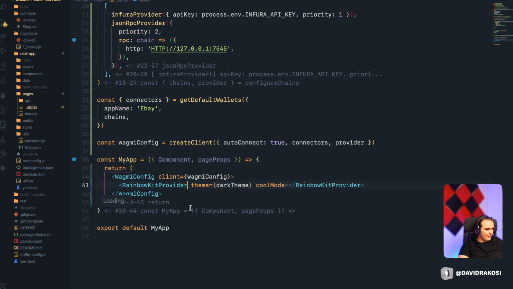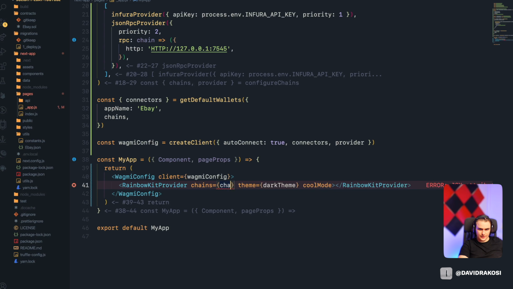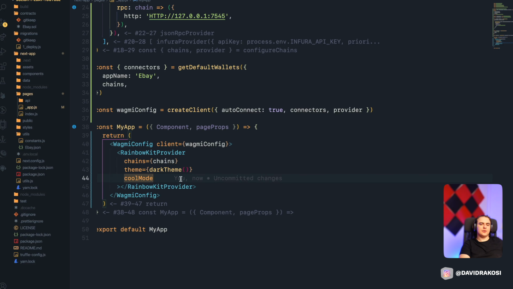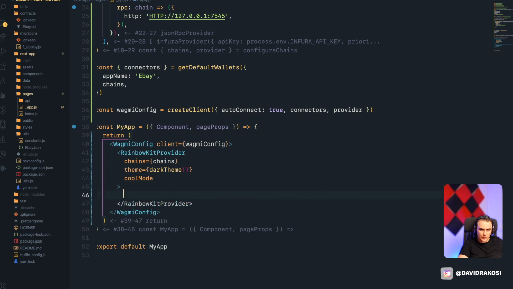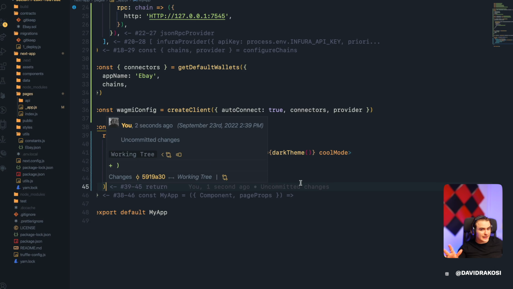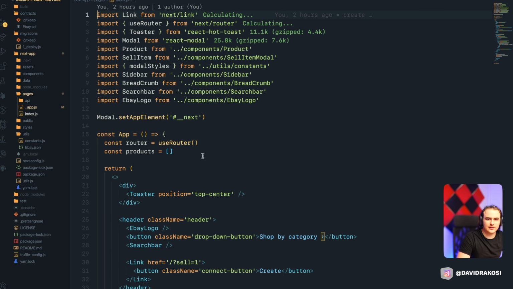But before everything, you want to make sure you pass in the chain selector, all the chains. That's pretty much how it's supposed to look like. And now in between all this, you just paste that component right back. And now we should technically have access to all the connection. Now, there's one more thing that we will need to do, and that's going to be in our index.js file.